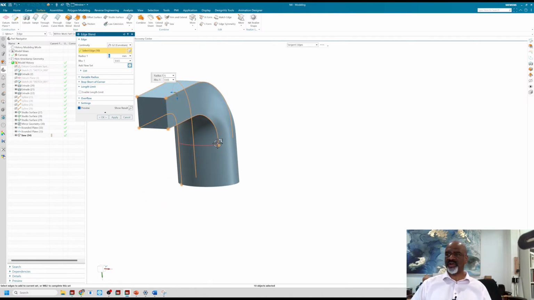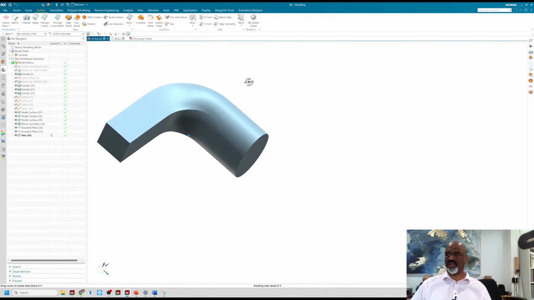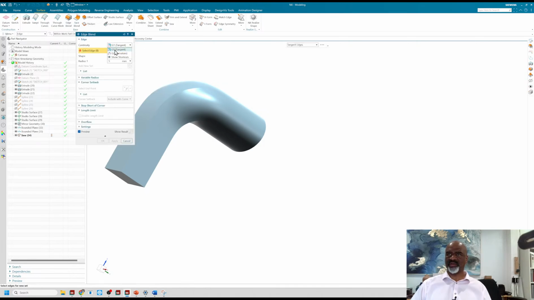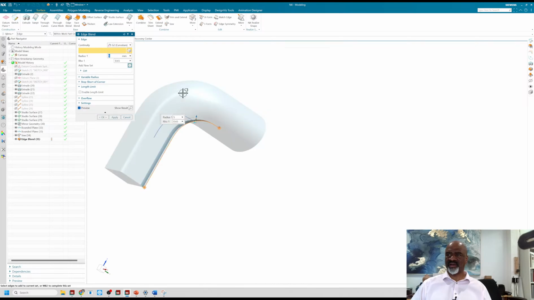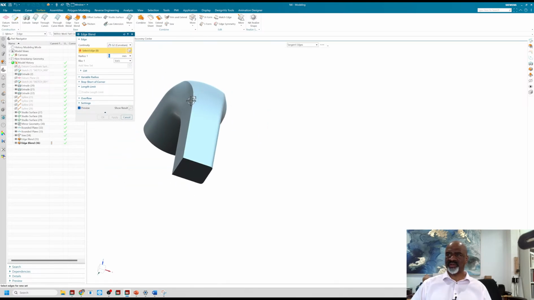And something's going wrong, it's not working. So now instead of trying to do them all at once, I'm going to do them one by one and see if there's a difference. So I'm going to do the edge blend. It's going to be a G2, curvature continuity, 5, and a 0.65. I'm going to do this one and hit apply. And I'm going to do that one and hit apply. And I'm going to do that one and hit apply. And that one and hit apply.